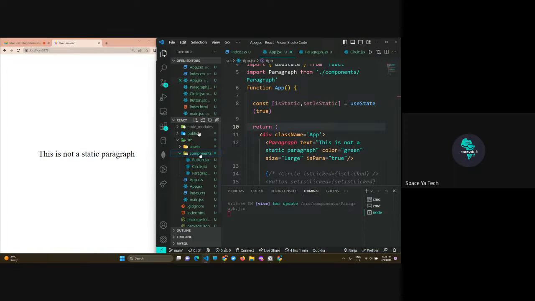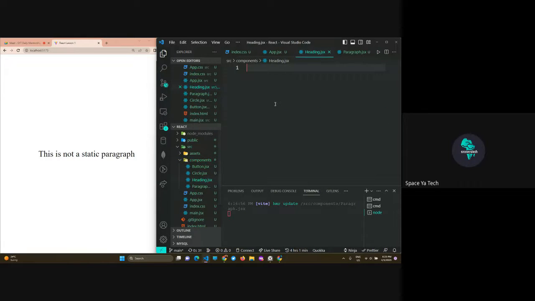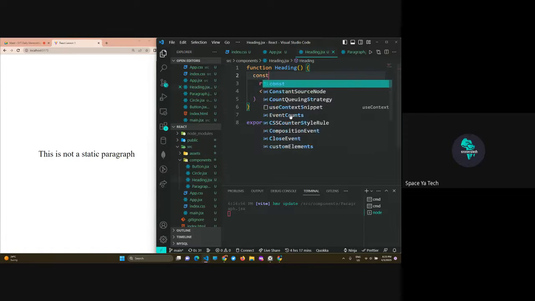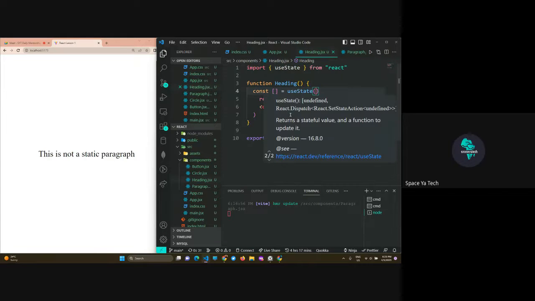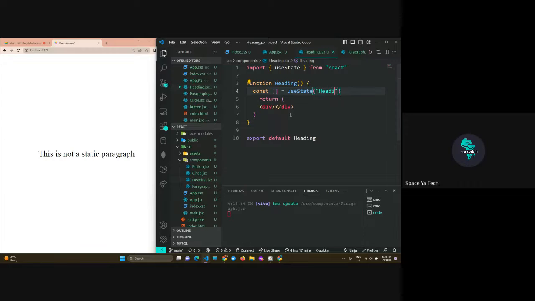I'm going to create a heading component. I'm going to scaffold it. Then here, I'm going to define a new state. I'm going to use state actually. So I'm going to say const heading equals useState heading in this component one.